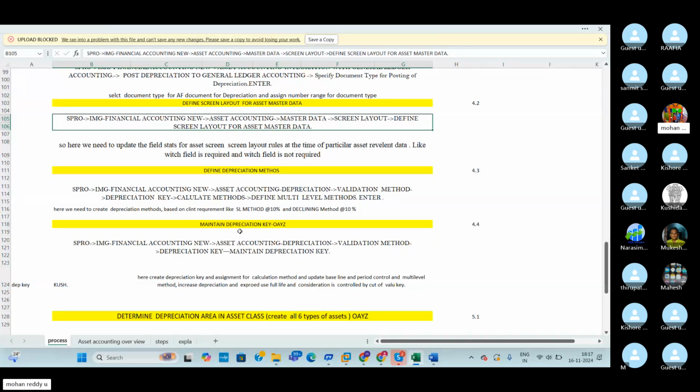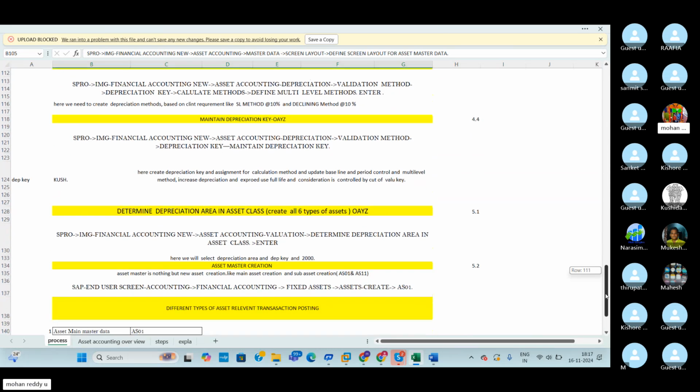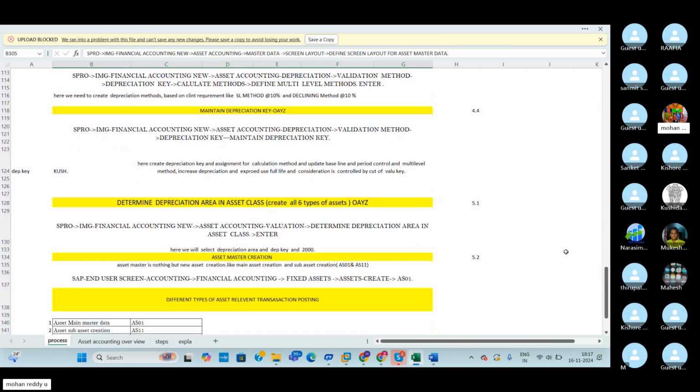So this is the main step to maintain the depreciation key for all kinds of assets. Next, determine the depreciation area in the asset class. Here we'll select the depreciation key we created here. That depreciation key, we need to assign to all kinds of assets at the same time. We need to assign 2,000, something.